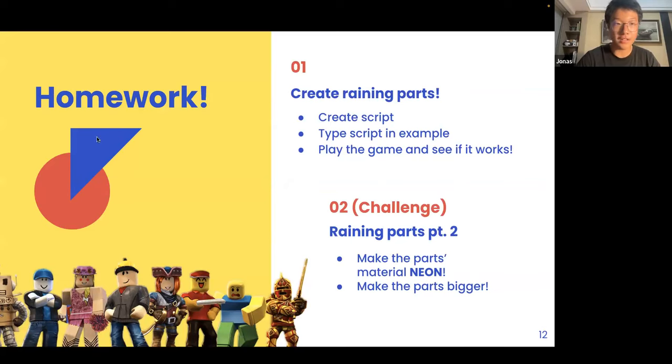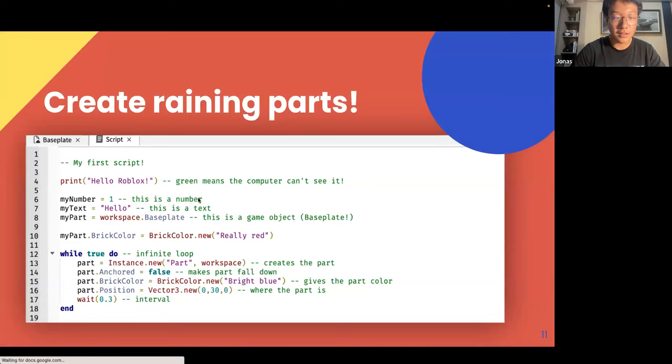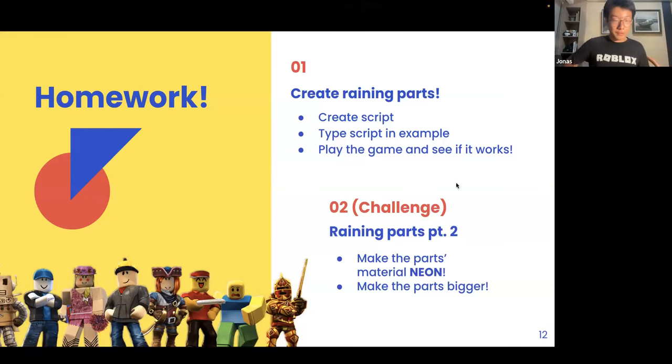And also try making the parts bigger. And I know that the first part's already a bit hard for this lesson, so maybe just try finishing the first part by creating a script and typing that script out from this slide, okay? And that's going to be it for this lesson.